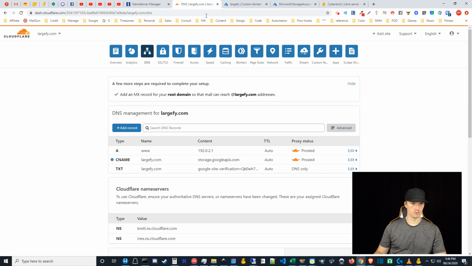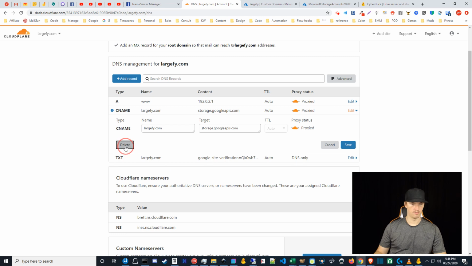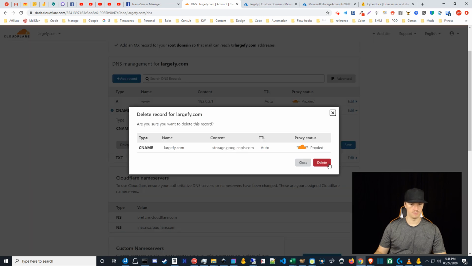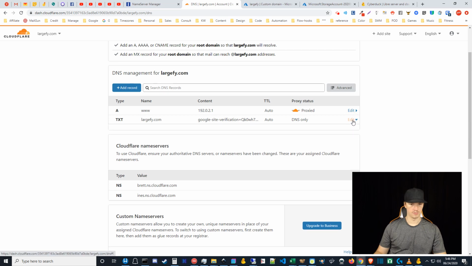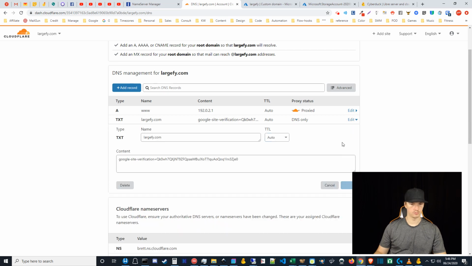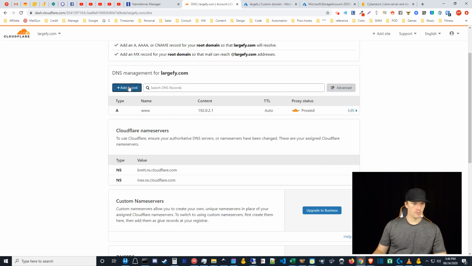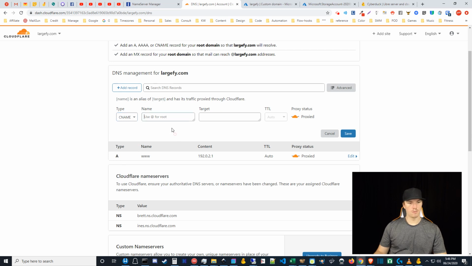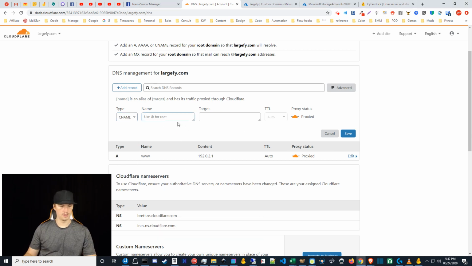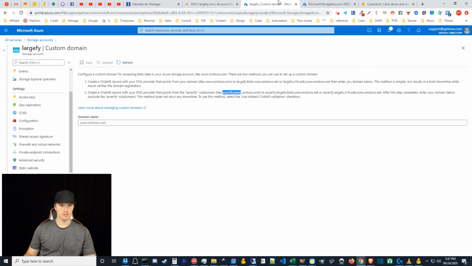So we're going to go ahead and go over to the settings, and I'm going to delete some of these records right now so that this doesn't become a problem. So I'm going to add a record. I'm going to go to CNAME. I'm going to paste what we just copied there, the asverify.www. The target is going to be this right here.